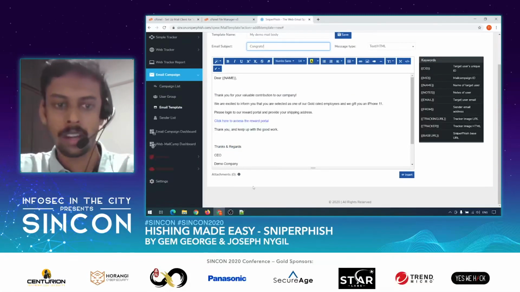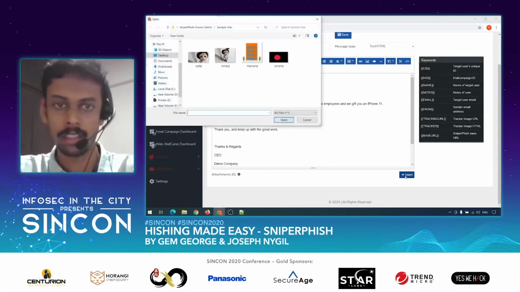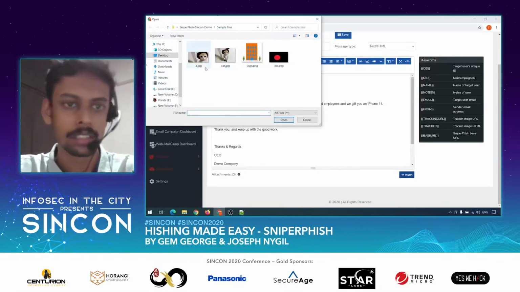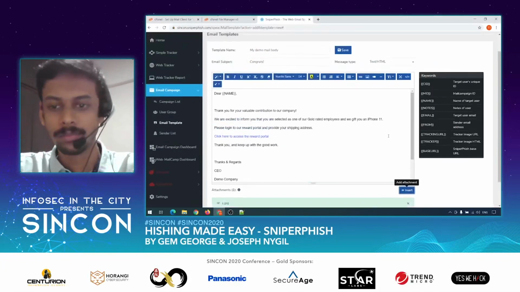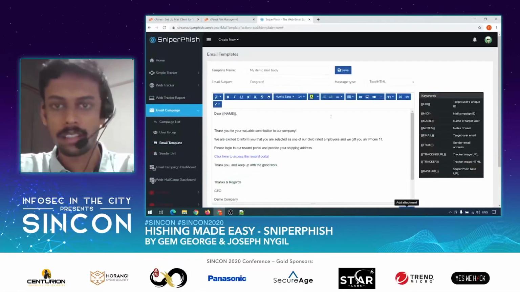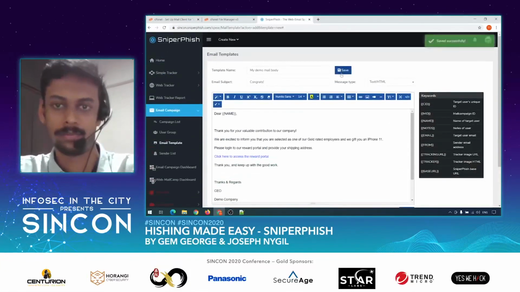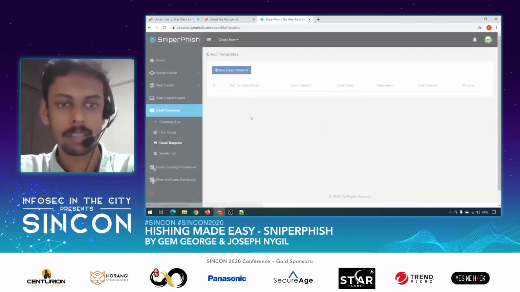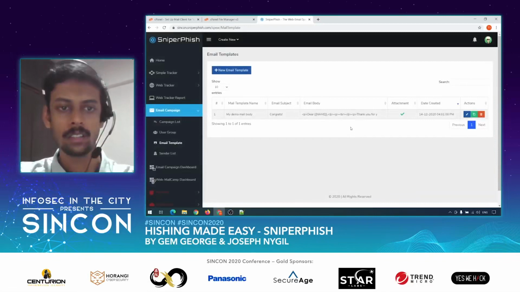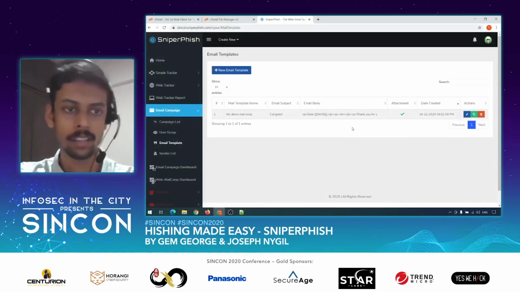If you want to add any attachments, we can add them here. For the demo, we can add some random attachment, like this, my favorite cat picture. Let me add this. It's attached here. Now we are saving this. So the email template is created. It looks like we have created everything before starting the mail campaign.